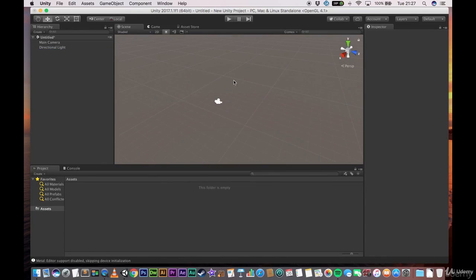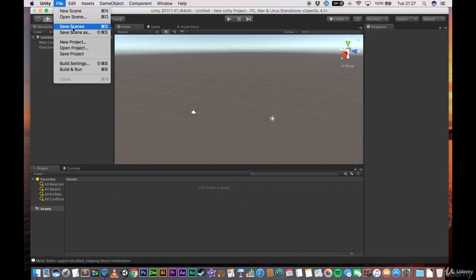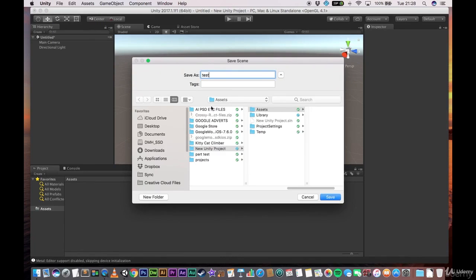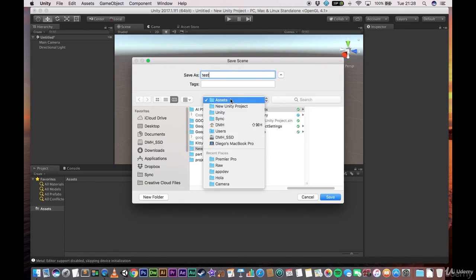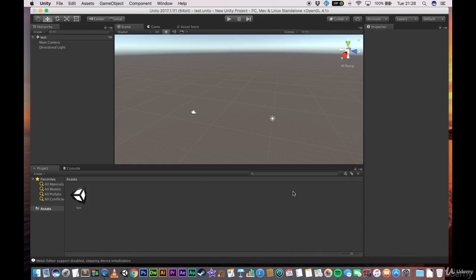Okay, so right click, move around, zoom out slightly, and there we go. Now, down at the bottom, we have our project. So if I were to file and save this scene, which is what we're looking at, I'm going to just save it as test. And then I'm going to make sure that it's actually in my sync folder in my assets. Yep, that's exactly where I want it. There we go.